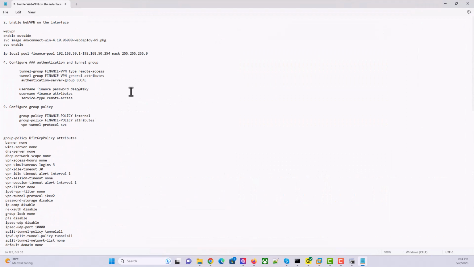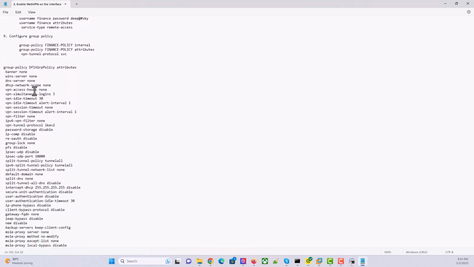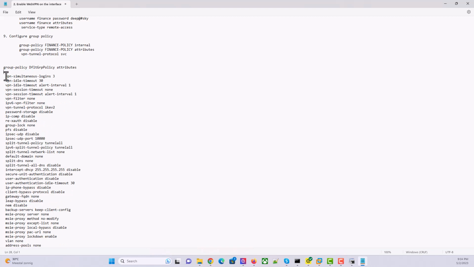So this is the default group policy attributes. We are not interested in the banner, and we are not interested in DHCP. VPN access hours is probably for when you have contractors working within your corporate network who need access at specific dates and times, maybe 8 a.m. to 5 p.m. every day. So you can create a tunnel group for those contractors and then define their access periods. But we don't need that. Simultaneous login, you probably want to increase this if it's production.